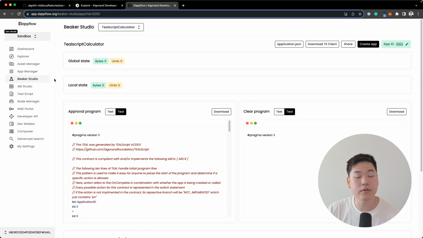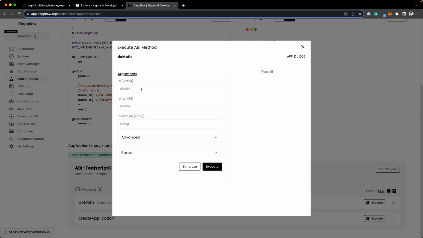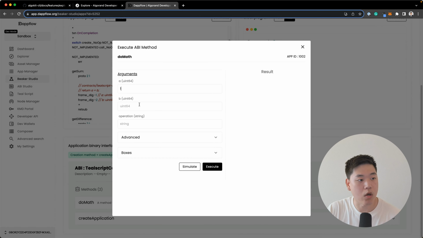Now let's try interacting with this calculator application. So to do that, come down to the Application Binary Interface section, and let's try calling the doMath function. So click Execute here, and I'm going to try adding 1 and 2. And for the operation, I'm going to pass in sum.